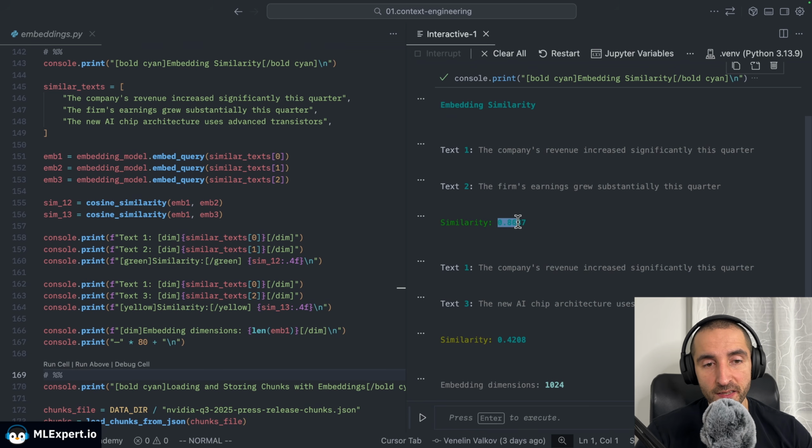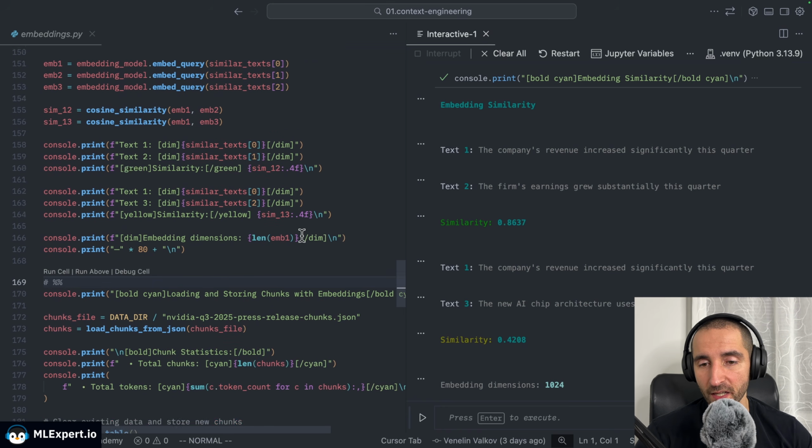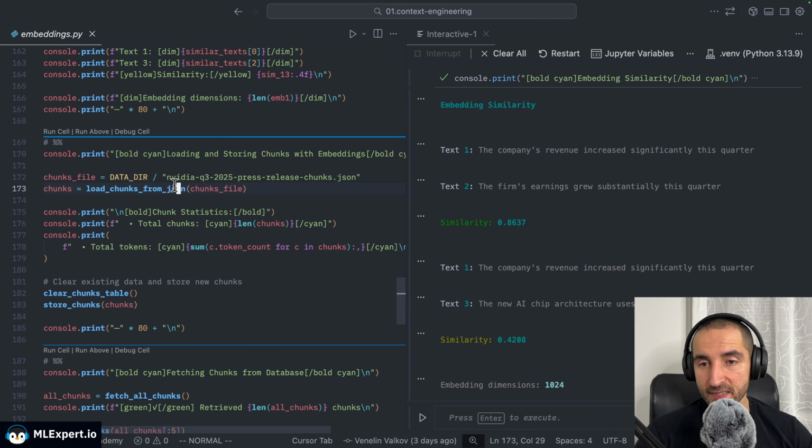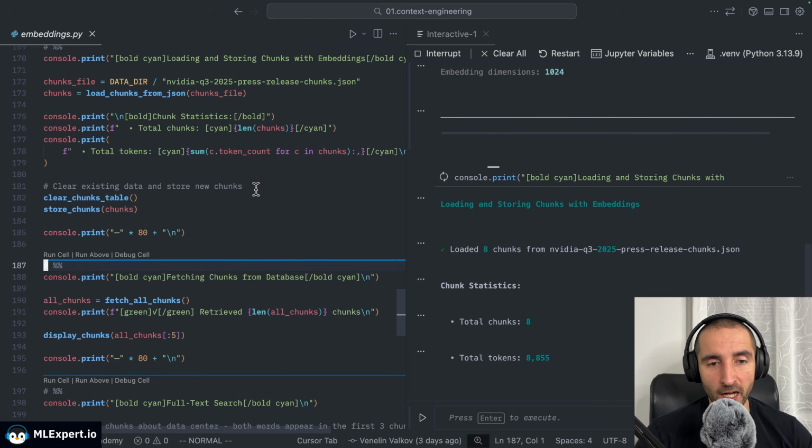So you can see that the first two sentences, according to our Qwen3 embedding model, are roughly 2 times more similar than the comparison between the first and the third one, which only gave us a score of 0.42. So it appears that the embeddings model is working quite well. Let's next try to load our chunks.